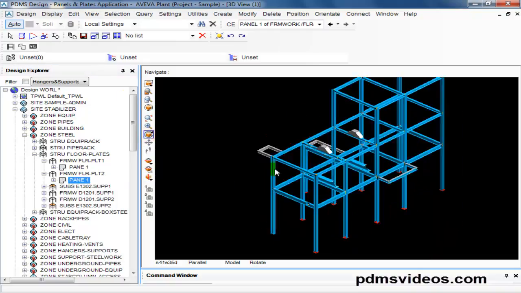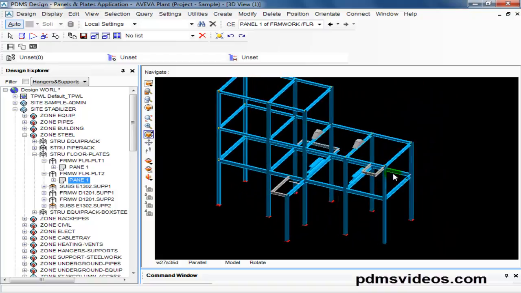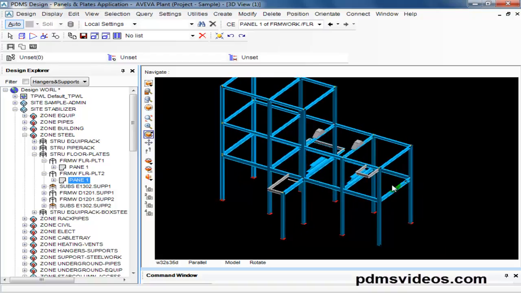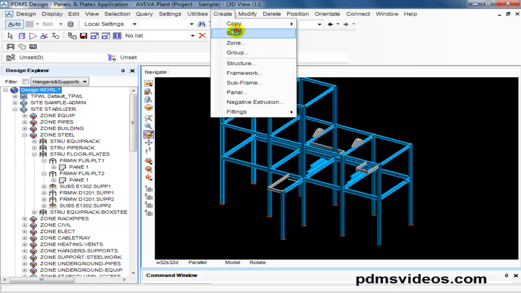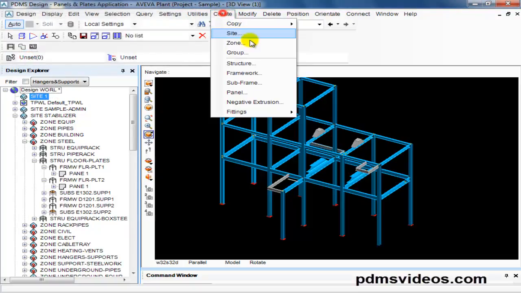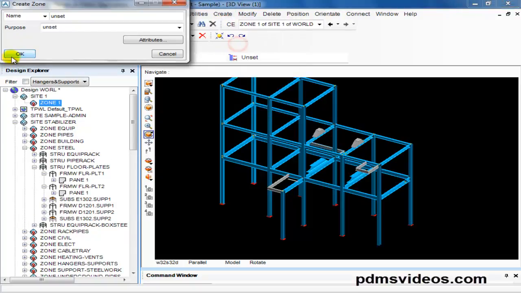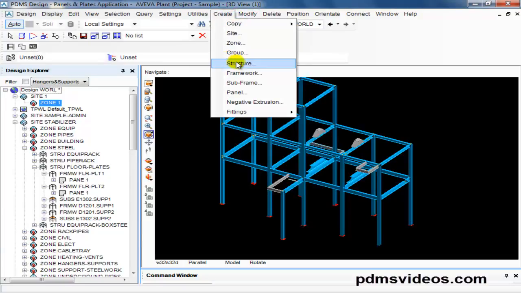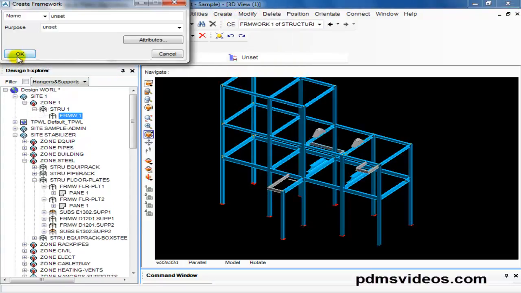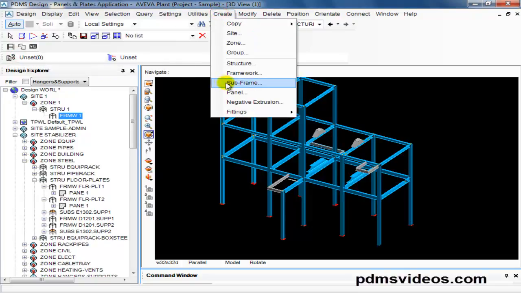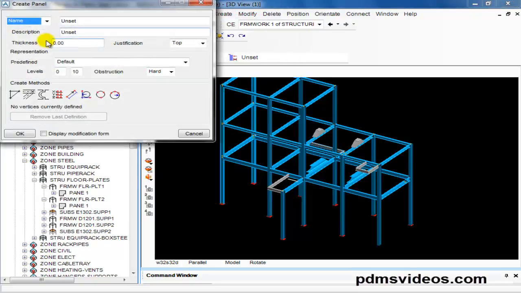All right. Then let's position our member very well so that we can have a clearer view. So let's go to the design module. Then create our site first. Just choose the default as okay, site 1. Create our zone. Then create our structures and framework. Then let's create our panels now.